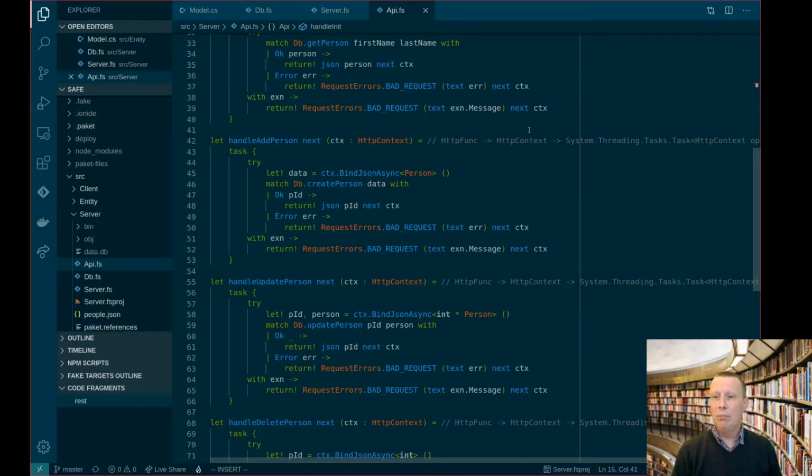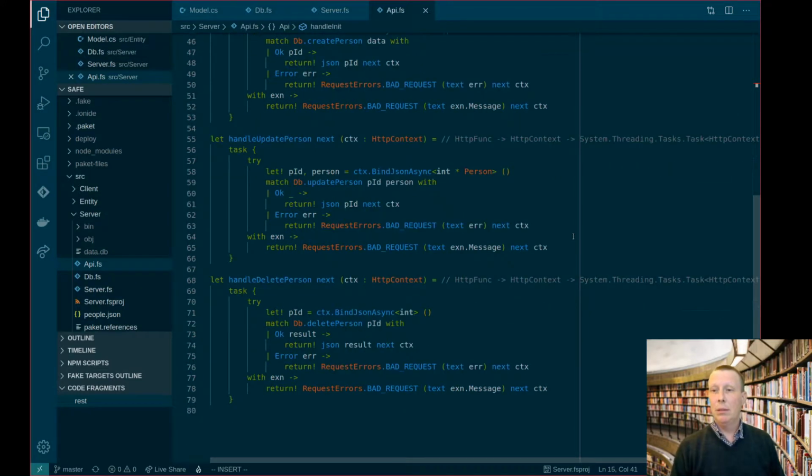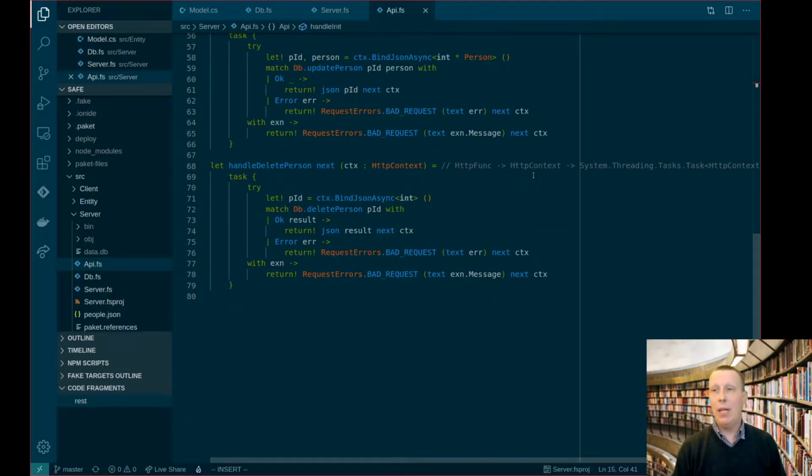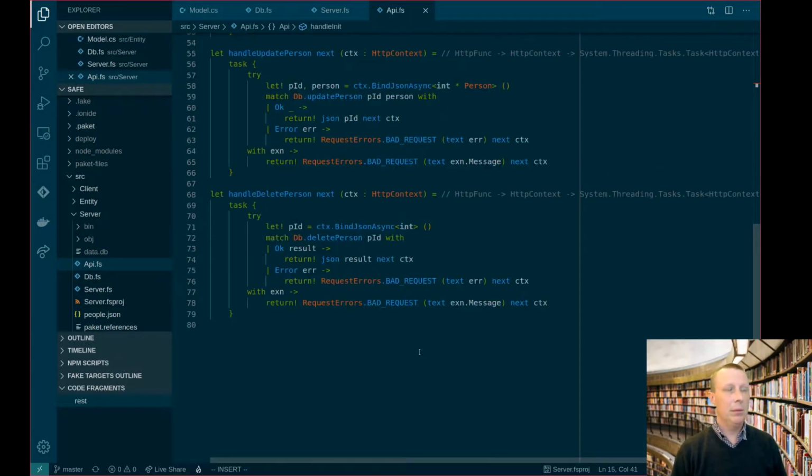Add person, well, here we go. This is going to be a post, so we use bind JSON async to fetch a person object from the request, and we call create person with that data, and if everything goes well, we will return the person ID. Update person, same story, almost identical, and the same goes for delete. It's just the same story over and over again. So that's pretty much it.